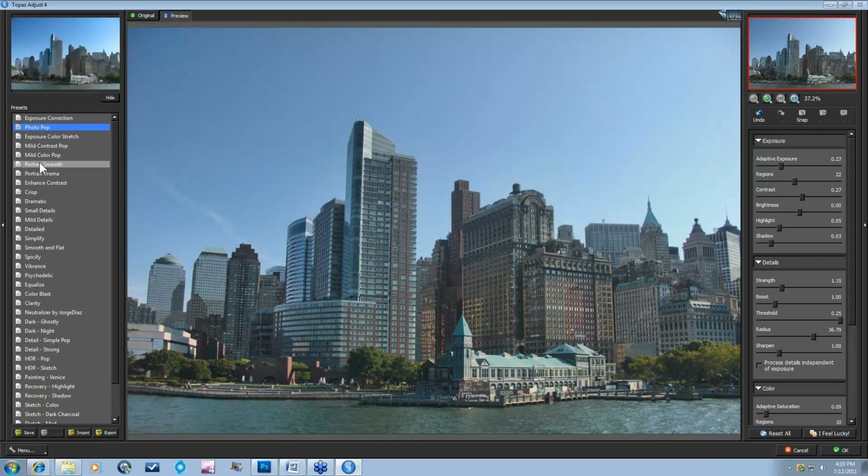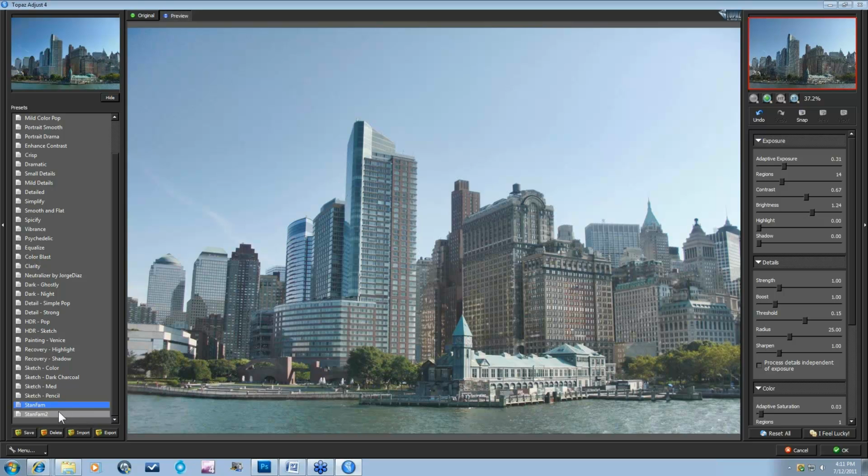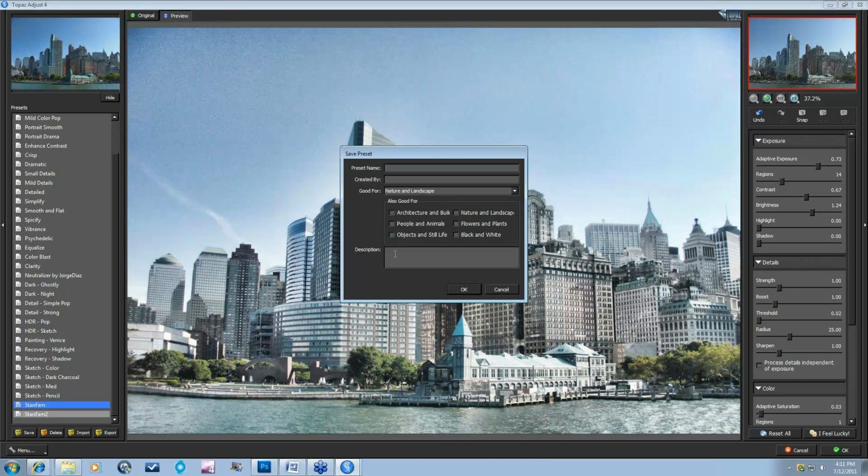Again, you can just press on a preset and it will be applied to your main image over here on your preview. At the bottom of your preset panel you have Save, Delete, Import, and Export. Those are all for your user-made presets. So this is a user-made preset of mine called Stan Fam. It's my brother Stan's family that I used for a batch of images, so I created a preset for it. So now I can delete that if I wanted to. If I created another preset, something like this, and I really liked it, I can go to Save, and it'll ask me all of this information, and then I press OK, and it'll be saved back into my preset panel.